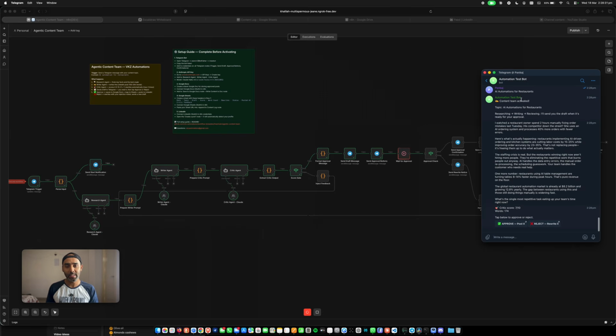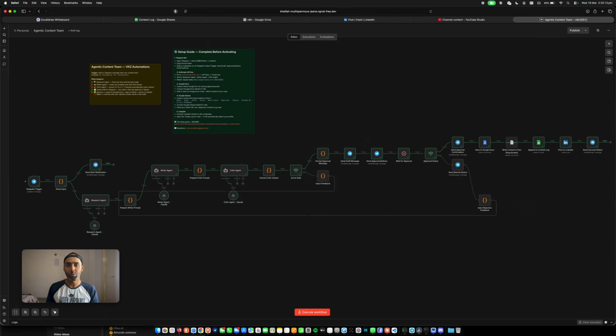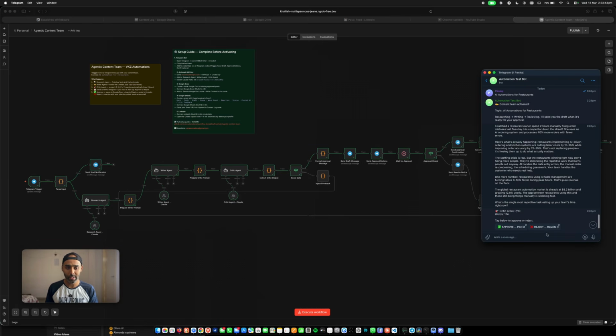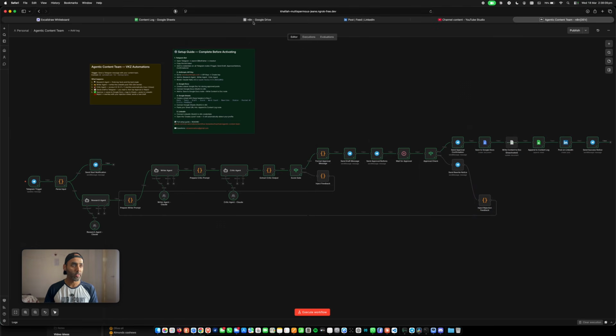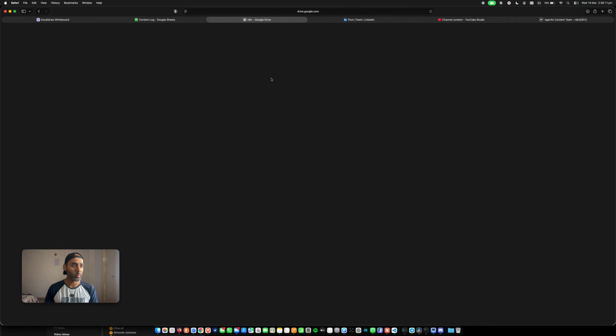Then the critic agent reads it and scores it out of 10. If the score is 7 or above, it passes. Below 7, it rewrites automatically up to 2 times. Once it passes, I get this in Telegram. I hit approve. Post gets saved to Google Doc, which is right up here.